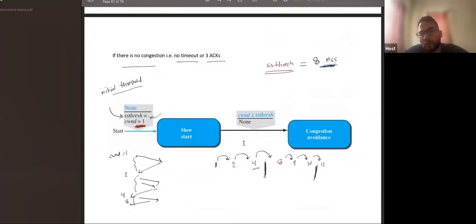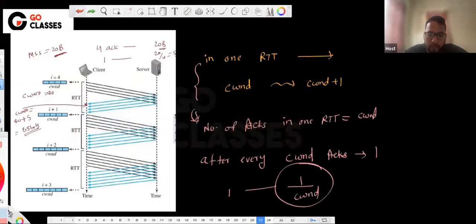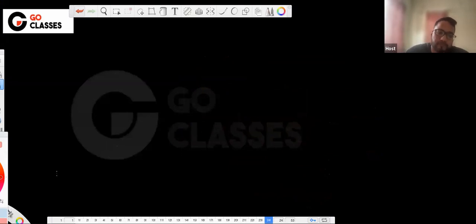So suppose there is no congestion. Okay, things are very, very smooth. There is no congestion. Then what? There is no packet loss. Okay, so suppose there is no packet loss. Things are very, very smooth. Then what will we do? Let's just see. Suppose there is no packet loss.